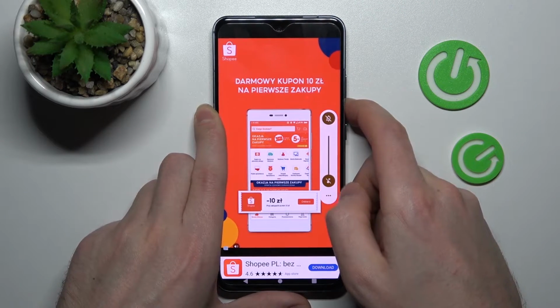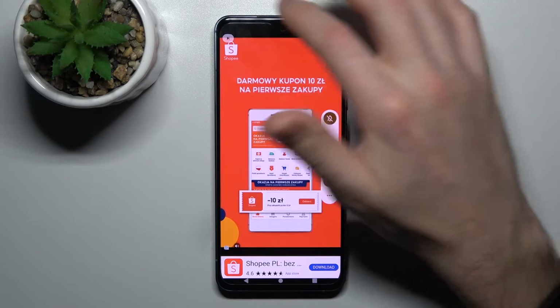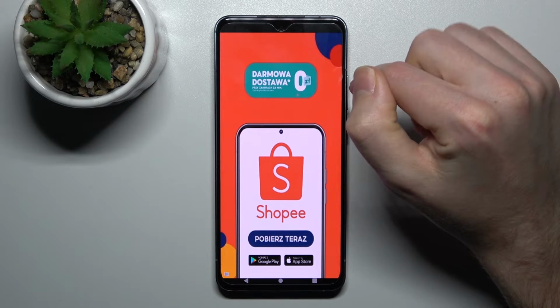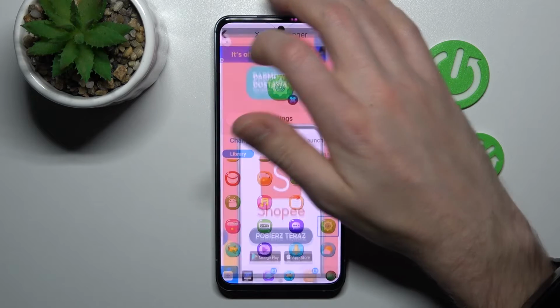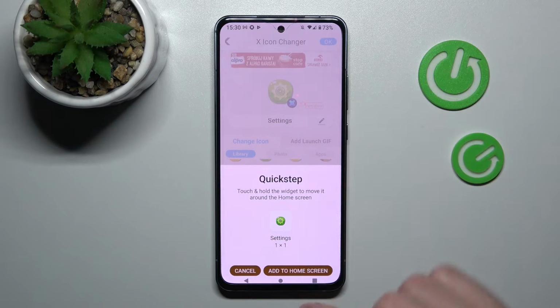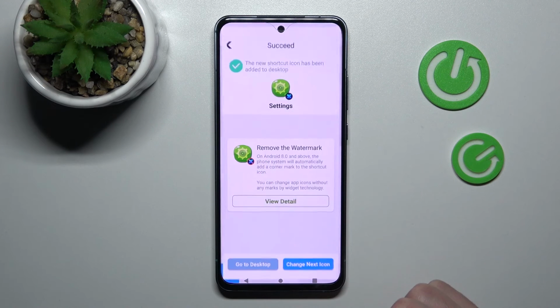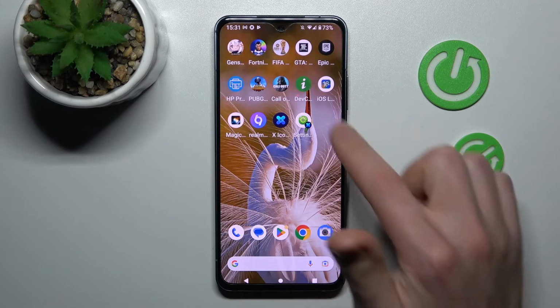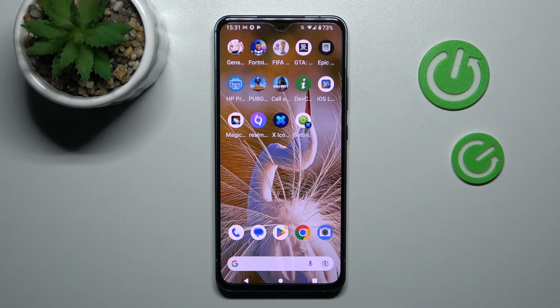And now need close ads a few times because it's a free application. So okay, and now we got a message that add to home screen and cancel, so tap to save add to home screen. We got success, so go to our home screen and here we got our new icon of settings.